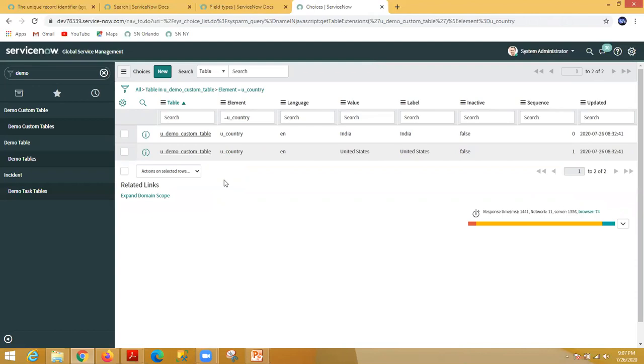It doesn't matter which table the choice field belongs to. All the choice field options or values are available inside this table. You can see here the table is u_demo_custom_table, my element, meaning column name, is u_country, language is English, and value is India. All these records you can see here. If you delete an option from this table, your choices will automatically not be available in your form.